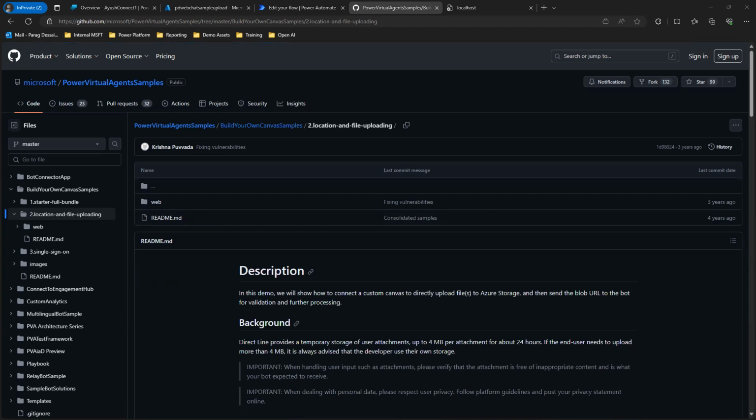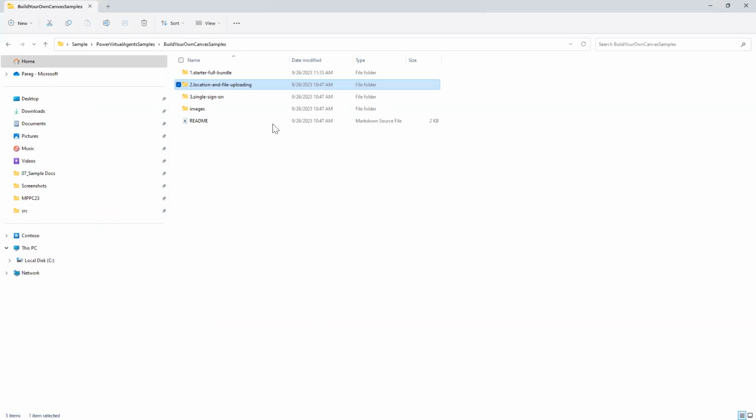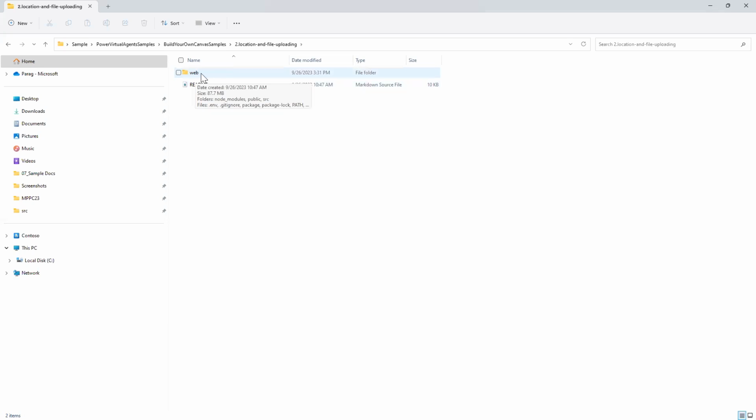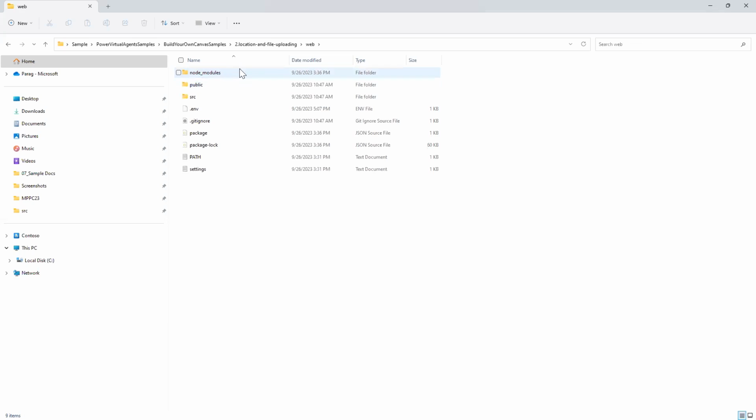Let me show you what this solution looks like. Here I have all the solutions, but the one we need is location and file uploading. This should have one folder called web. And within this web, you'll see these 3 folders and some other configuration files.